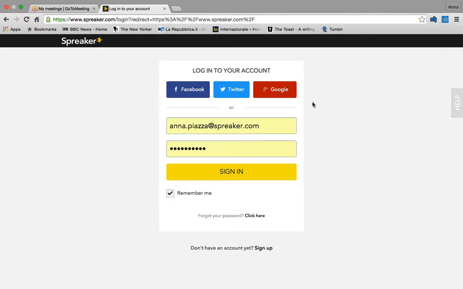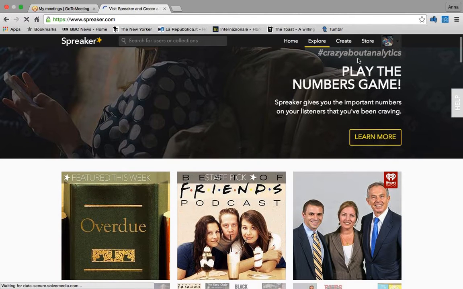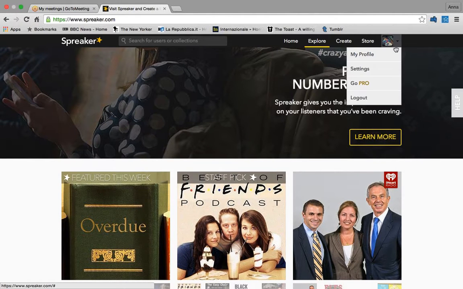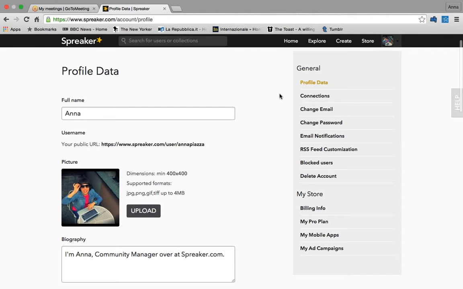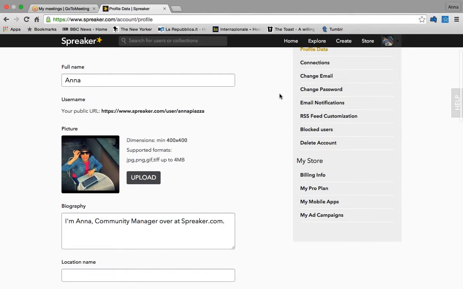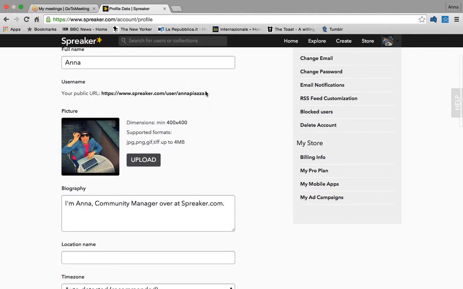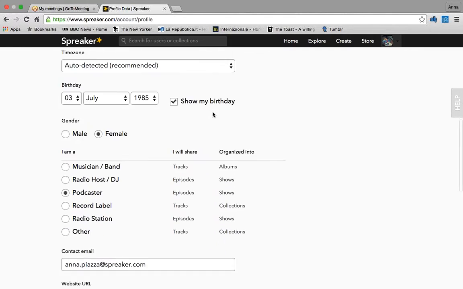Let's log in. Now first let's go into our settings right here from the drop-down menu on the right. Here we'll be putting together all our profile data. So our name, we can choose our username. Once the username is changed, you can't change it again. You could put up a picture, biography, location.